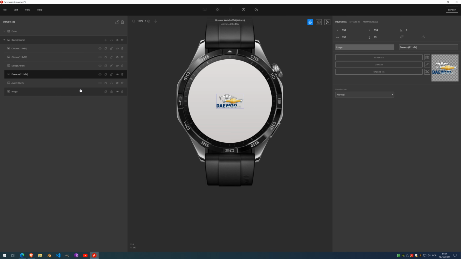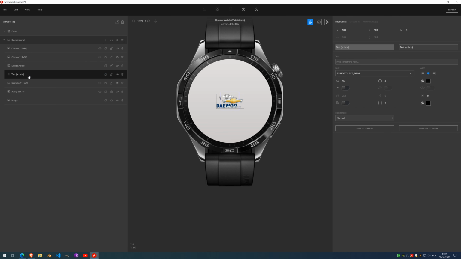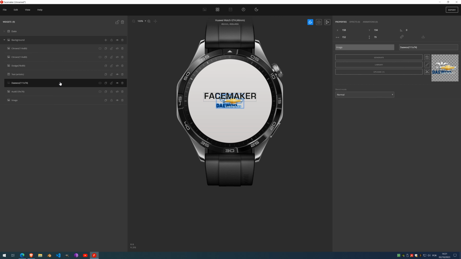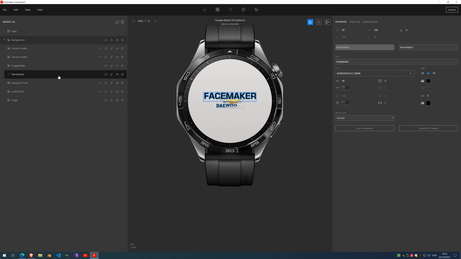But how about other widgets? I mean, if I had an artistic text here, and I'm gonna type something, so Facemaker, okay. You'll notice that we can't merge this onto this image. Why is that? Well, that's because the artistic text is an editable widget, and you can change it at any time. So let me change this to FM.